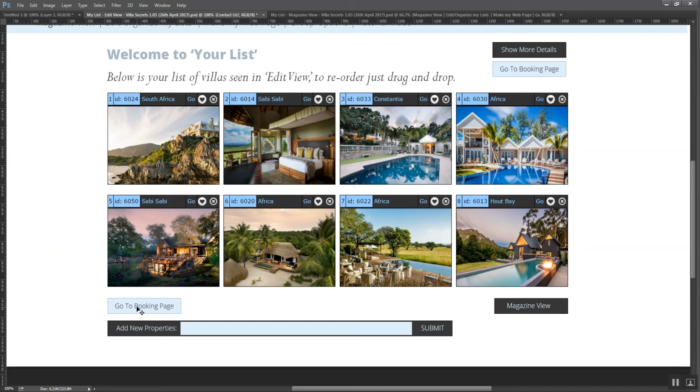And again, a go to bookings page button, and this magazine view button that'll take us into the magazine view that we've seen, this view. And the add new properties go in here. What I want to be able to do is copy and paste in a list of 15 or 20 villas. That way I can demonstrate how we can make a list very, very quickly for salespeople to send to their clients.